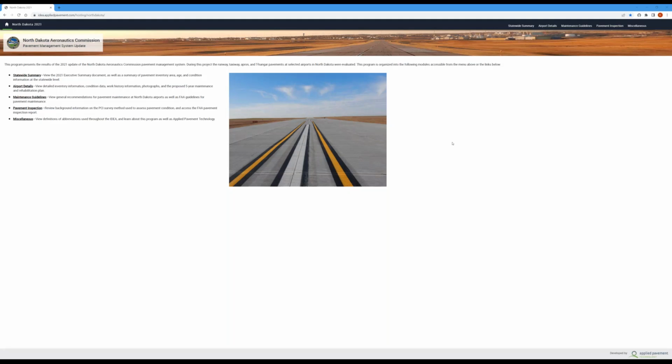Welcome to the tutorial of North Dakota's Interactive Airport Pavement Management Tool. For those of you that are familiar with previous versions of this tool, much of the content remains the same, and navigating through it is very similar to those versions that have been hosted before. This demonstration and interactive presentation is going to cover a few of the basic areas of the tool and provide some updated features and use of those features moving forward with this new version and release.